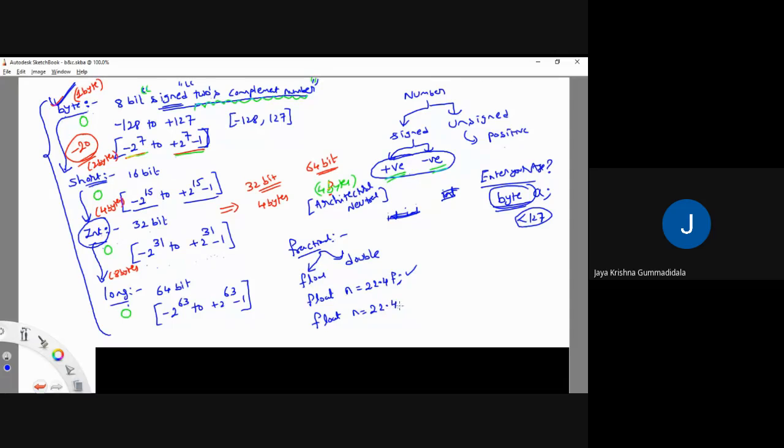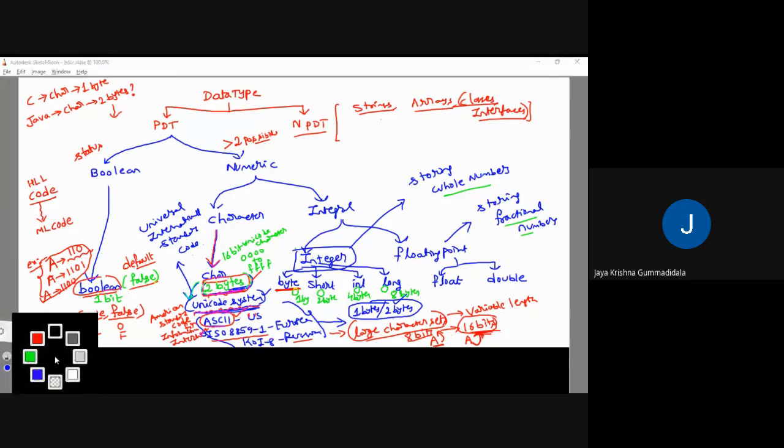Can anybody answer? Why no, Deepti? Because a float value is always suffixed with f. Try to remember: a float value is always suffixed with f. If you are not suffixing with f, then it will be considered as double. Float occupies 4 bytes of memory, similar to integer. Double occupies 8 bytes of memory.